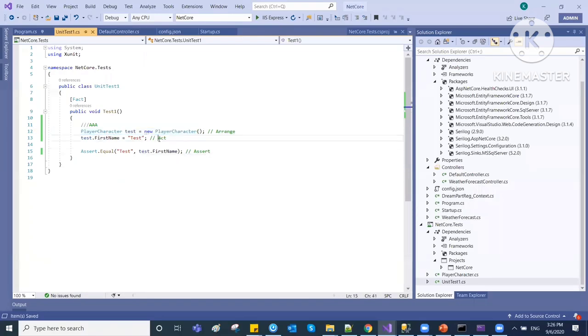Then act, that is the second terminology of testing. So here I have initialized the object, I have given some values in it and called the method, that is a part of act. So here I have put test dot first name equals to test. Now the third one is assert. That means we are checking that this result is correct or not.